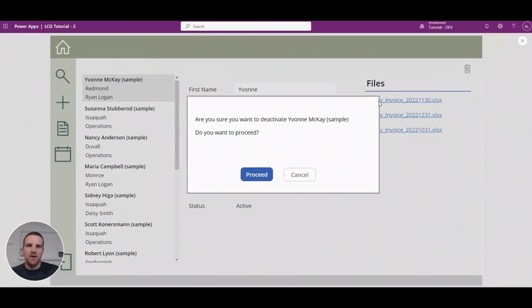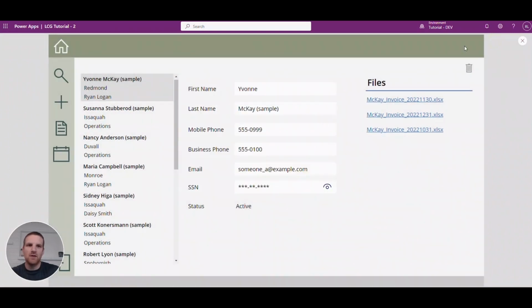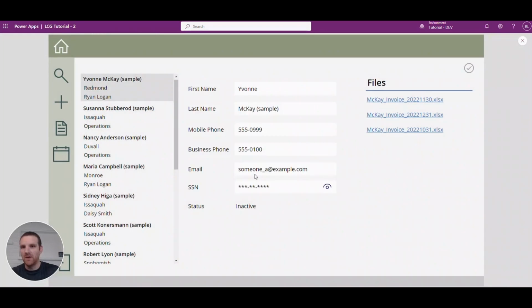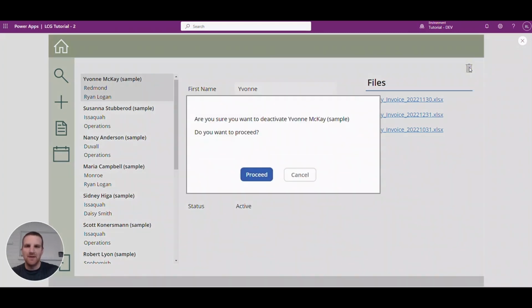So if I press play and I click cancel, press the deactivate again, proceed. You'll see when I click proceed, it's now inactive. I can activate and then I can always click deactivate again. And you can see the user cannot select off anywhere on the screen.